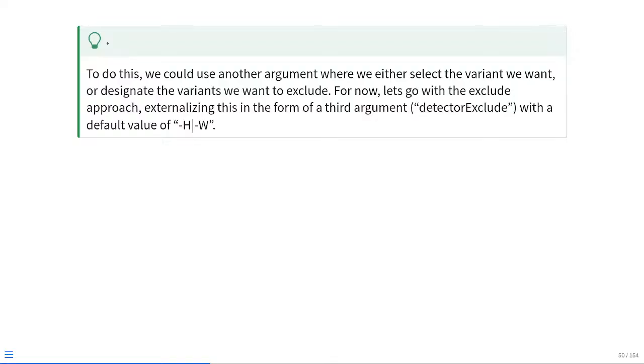So, once again, the easiest way to do this will be a new argument, but also setting a default so that we don't need to actually worry about it on our everyday basis. So we're going to go ahead and call that third argument detector exclude, and in this case, since we want to just keep those hyphen A column names, we're just going to have the default value be hyphen H and hyphen W to handle any of those edge cases as they may be encountered.